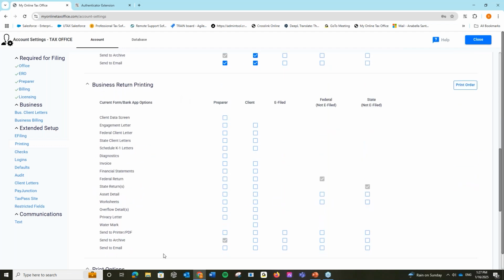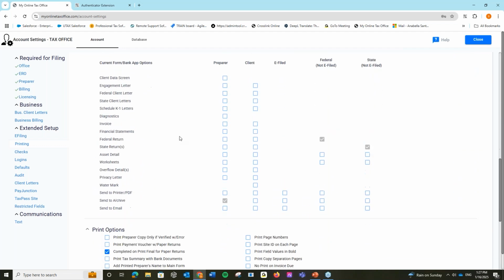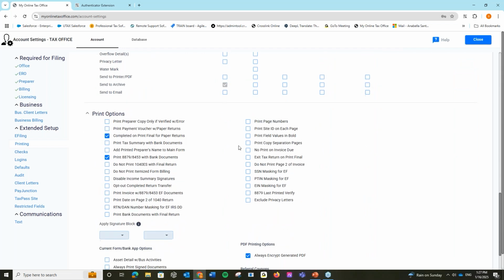Business printing, if you bought it, will also be available here under printing options. These print options here are a lot of very random defaults. If you're looking for something, I normally recommend reaching out to technical support or training, just because we know where it is and we can point you in the direction without you having to look too much, because I know these can get a little overwhelming.